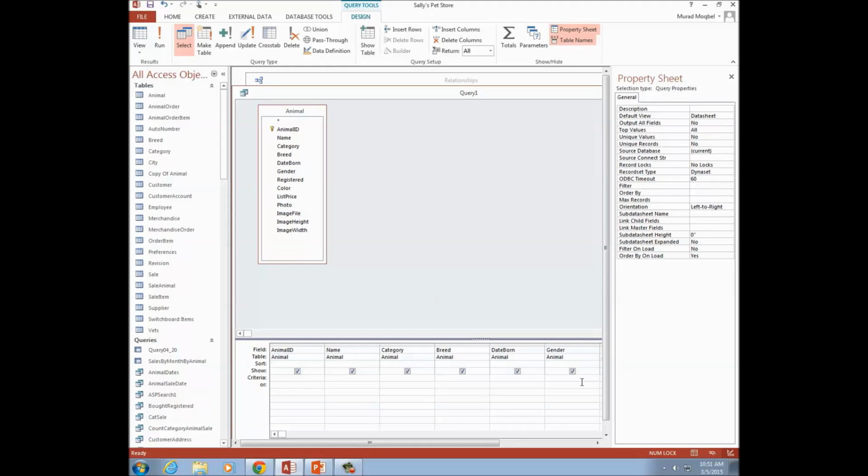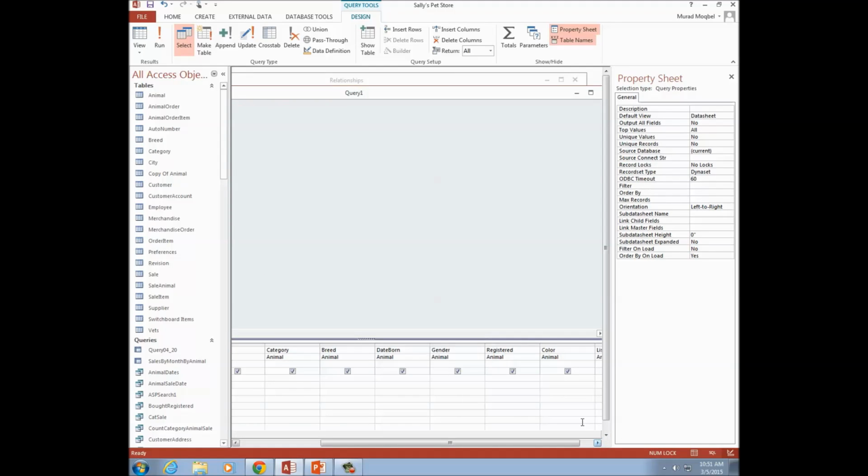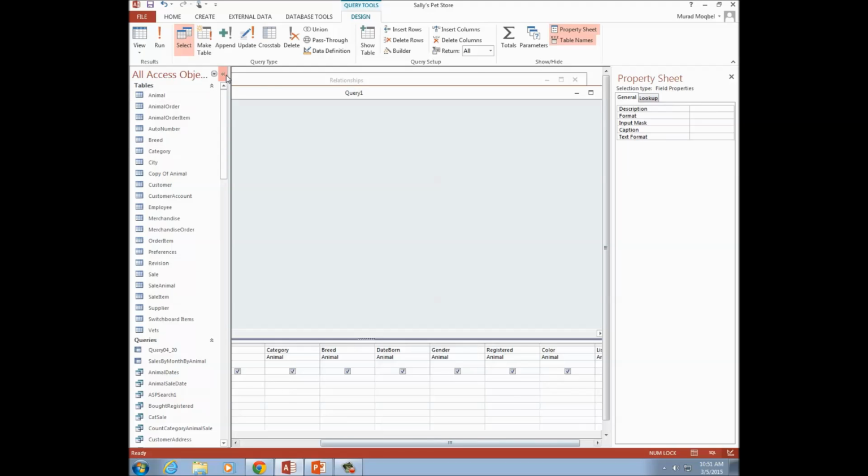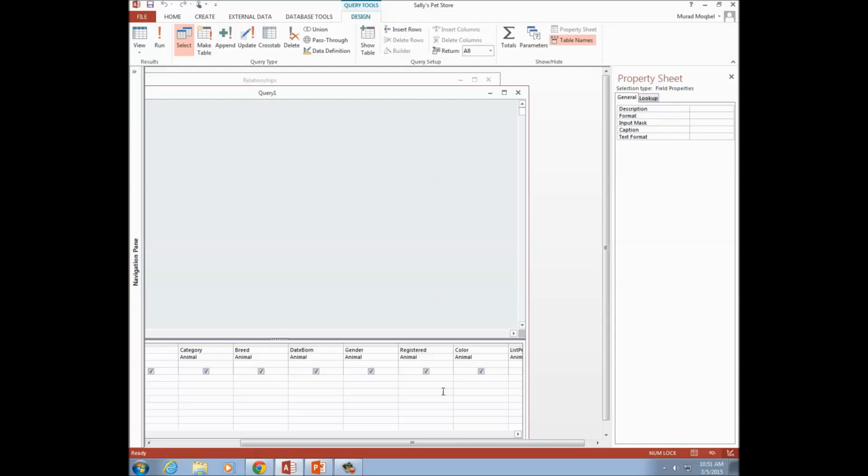Yellow. Where should I put it? Under color? So where is color? Let's see. So I'll put yellow here. Since yellow is character, I will have to use a quotation mark, and then an asterisk, which means anything that is before it, and then yellow, and then another asterisk, and then quotation mark.